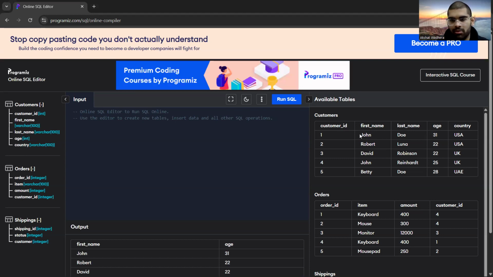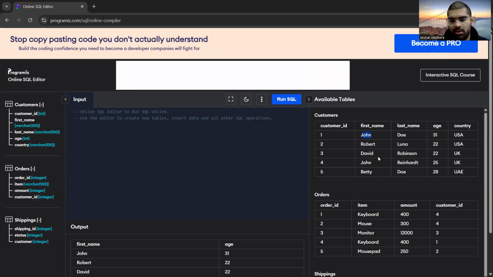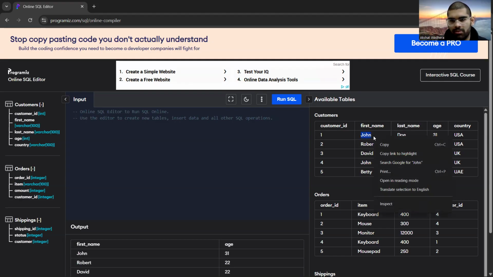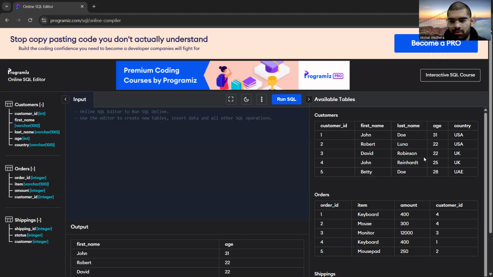So what is unique about John? Let's say his name. But wait, there's another John also. We don't want that. So what should we do? We could make a combination of John and USA. It would be harder to track, but if we only want John from USA, that could be a candidate key in this table, because a particular John that is from USA is a unique John.